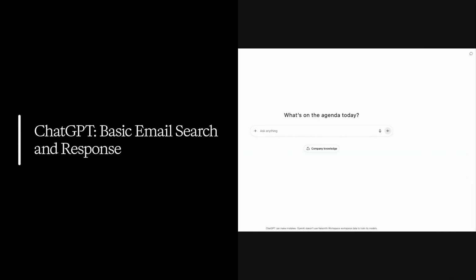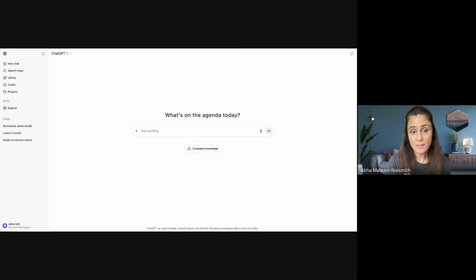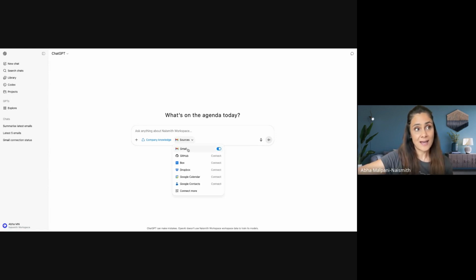So let's get going. So the new ChatGPT 5, you can actually connect your Gmail to your ChatGPT. All you need to do is connect it. I have the business account, so it shows company knowledge. But if you don't have the business account and you have the plus or the normal account, it will show it to you as a connector. So all I've done is connect my Gmail, and I've just switched it on so I can use it.